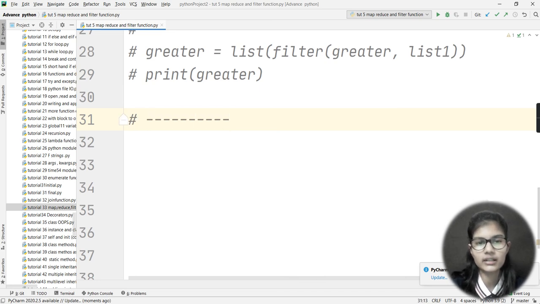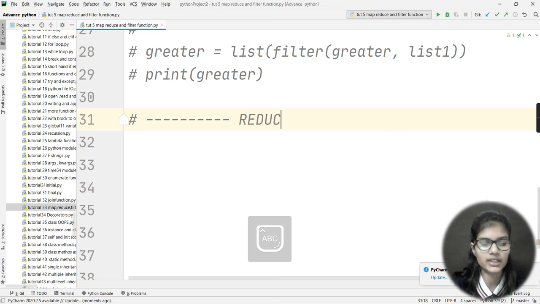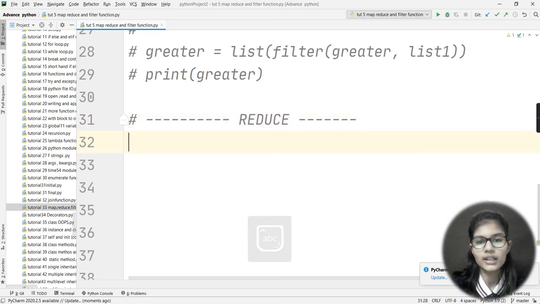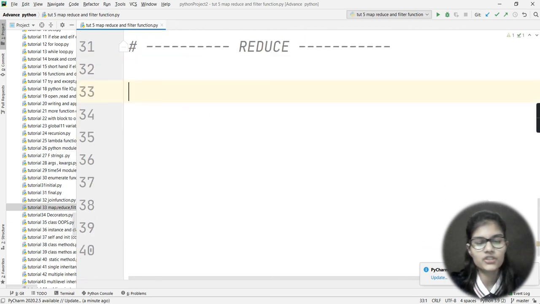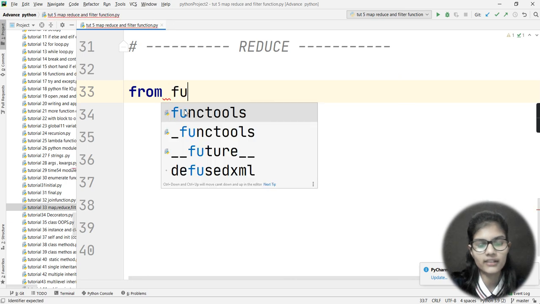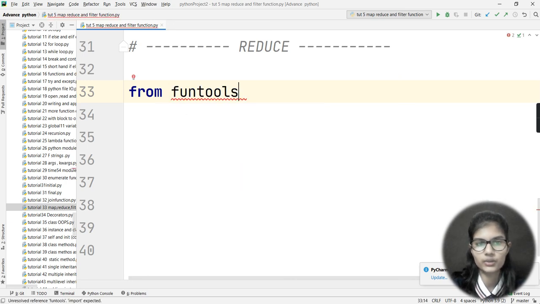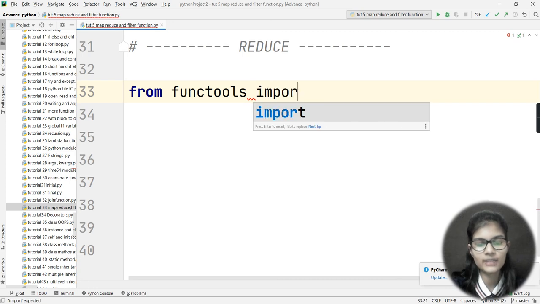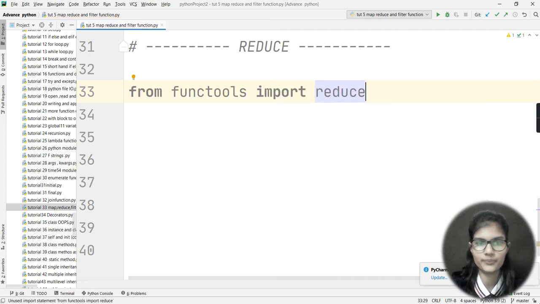Unlike filter and map, we do not write the reduce function directly like this. For reduce, we use an import: import a library, and after that write the reduce function. Let me show you how. I would write the name of the library, that is functools. Sorry, that is not fun tool, that is func-t-o-o-l-s. So from functools, I would be importing my reduce function here.